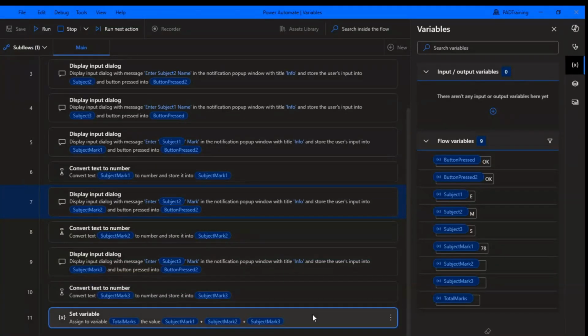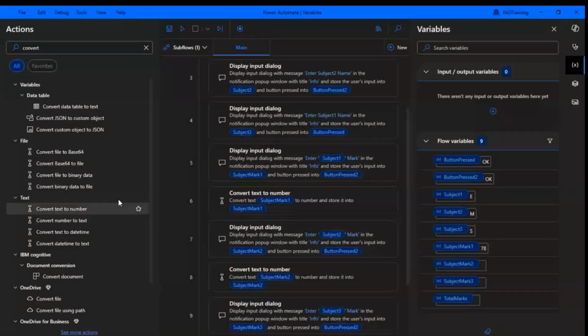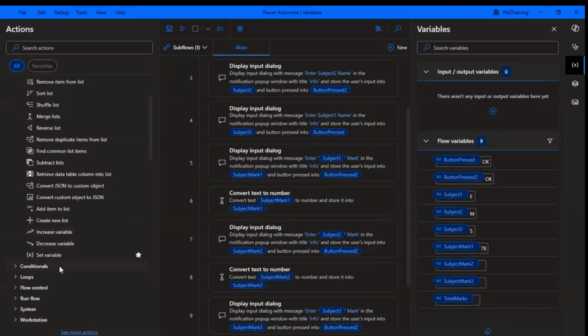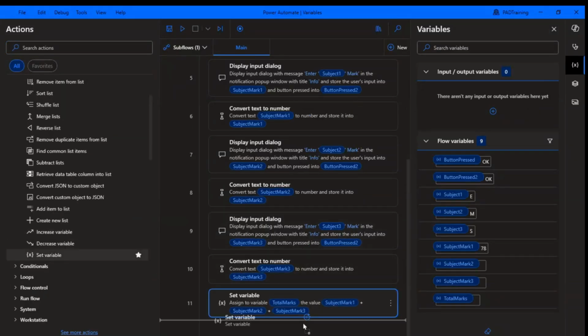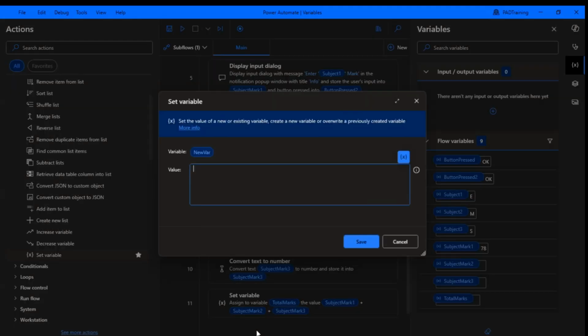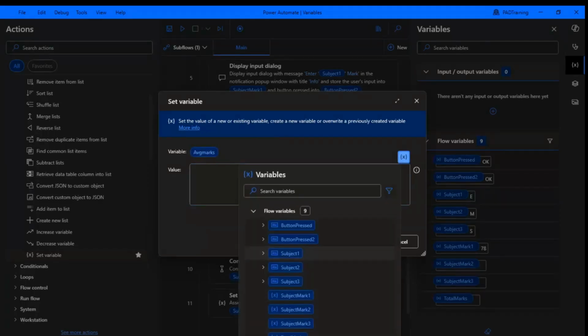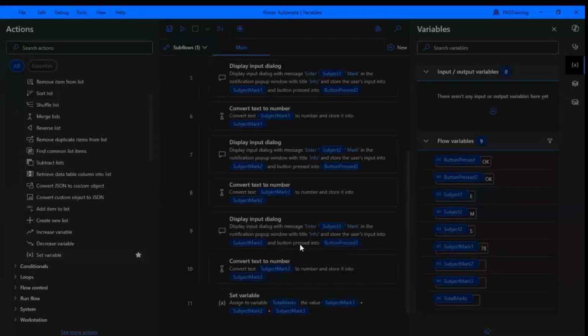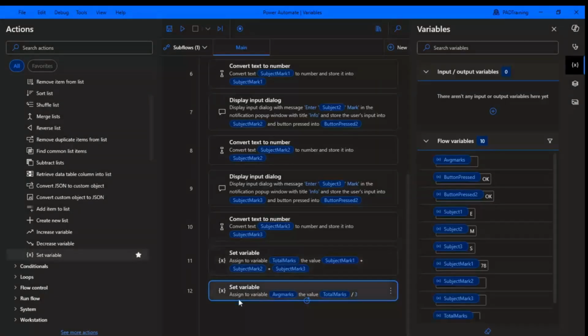Now let's do the average calculation also. So I'm going to use another variable, and just drag and drop it after the total marks. I'm keeping this as average marks. Then total marks divided by 3. Now we will get the average mark in this variable.